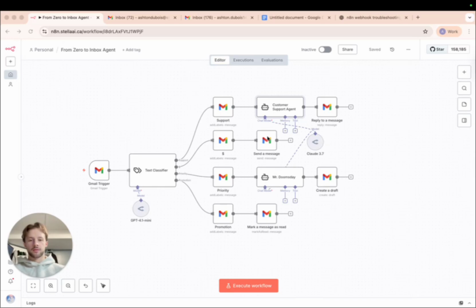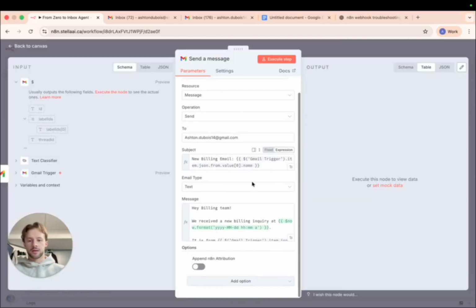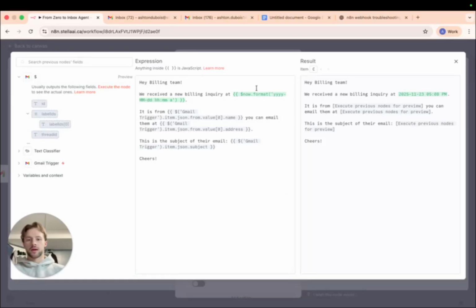And then money, send a message back. Or, hey billing team, we received a new billing inquiry at, and then that is the variable from the email that you got.